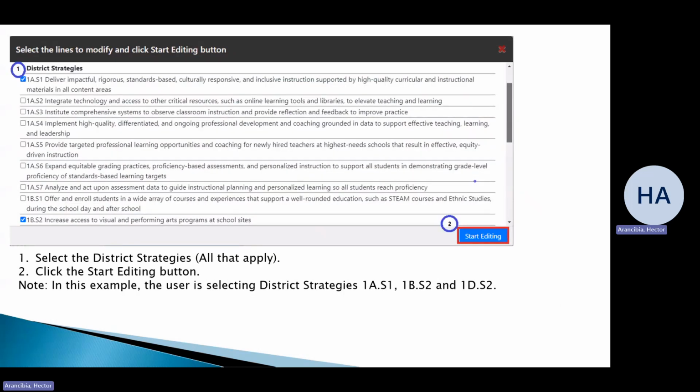Then from the district strategies pop-up, select all the applicable district strategies and then click on Start Editing. And in our example here, we are selecting 1AS1, 1BS2, and although you don't see it on the screen, also 1DS2 to align with the priorities that we selected.